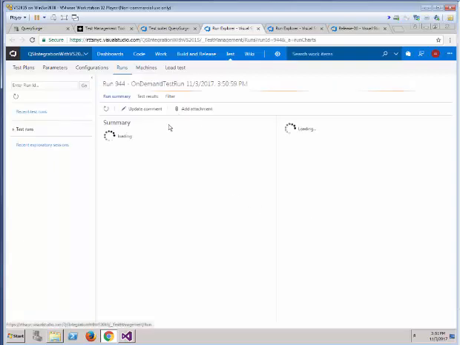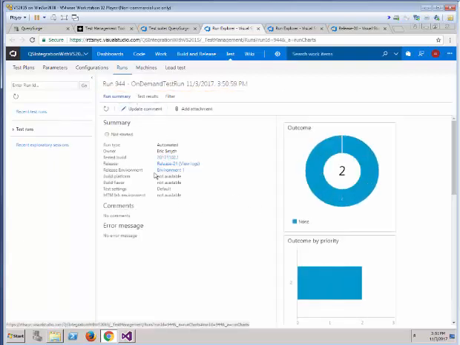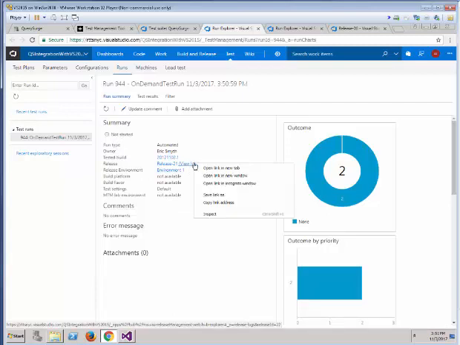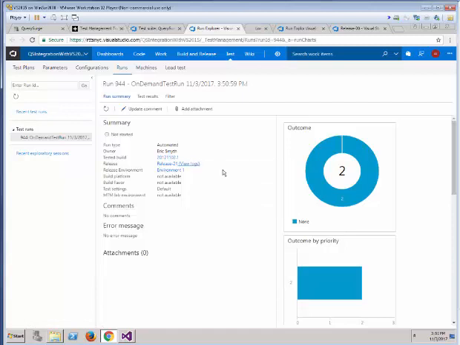And what that's going to do is it's going to open up the Run Explorer. It's going to say that we have 2 tests that are running. You'll see they're currently active. If you want to see exactly what's going on, you can go ahead and click this View Logs link. I'm going to open this up in a new tab so that we can see what's being executed.